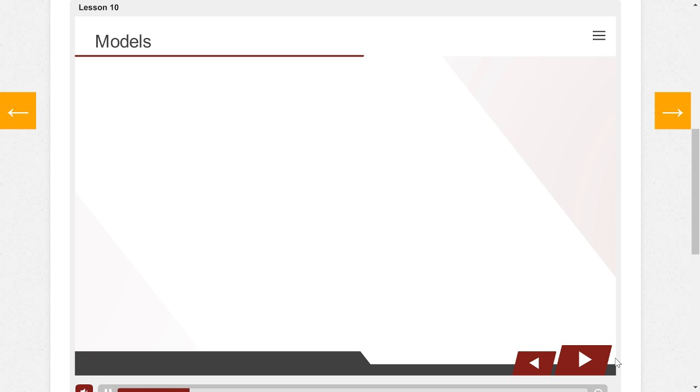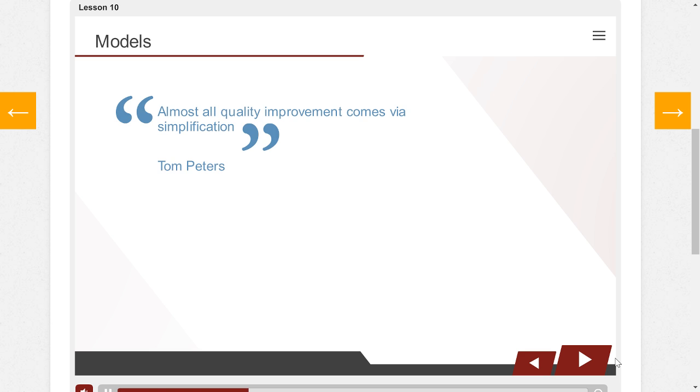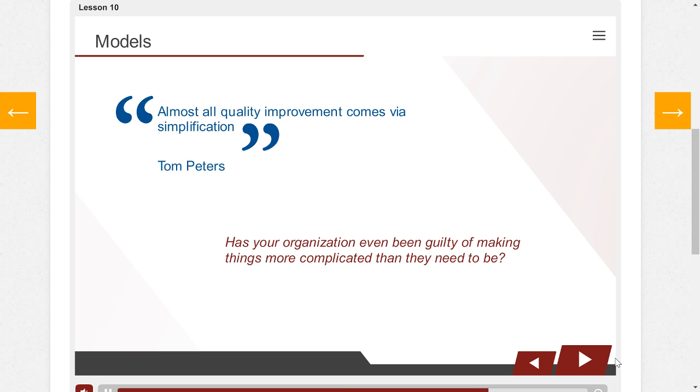Here's a quote from Tom Peters. "Almost all quality improvement comes via simplification." Think about this based on your own experience. Has your organization ever been guilty of making things more complicated than they need to be?